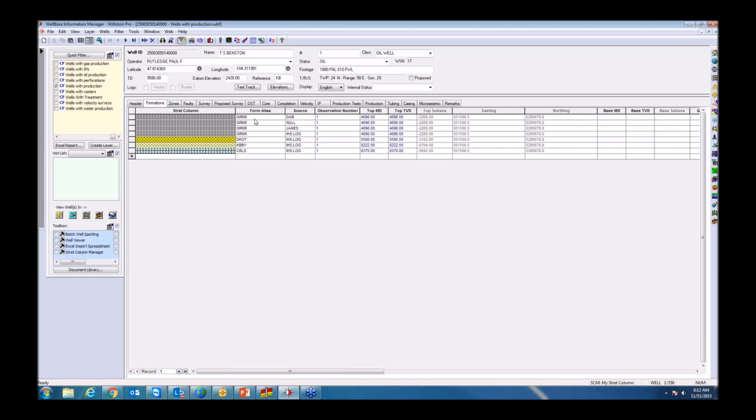So in our formations tab, here's all of our formation data stored. You'll see I have my list of all my formations, who's picked them, and their tops. And this is the data that I'll be using to build some of my structure maps. Looking up here, for instance, on this well, I have a Green River pick that I've picked, a Green River pick picked by another geologist, and a Green River pick that has been brought in from vendor data. So you can see I have many different picks and sources to use when building these maps.